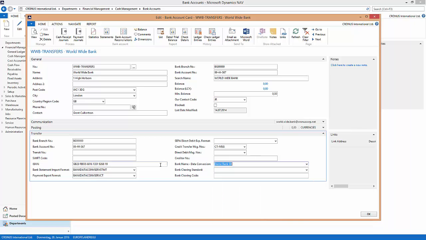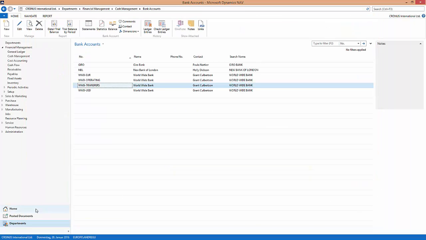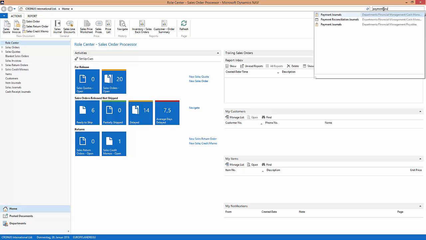Your bank account must have either a bank account number field or the IBAN value defined. In some formats, it is required to have a bank clearing standard and the bank clearing code field set. For demo purposes, the IBAN field has been preset with information. You use a specific batch in the payment journal window for the bank account that you want to pay your vendors from.